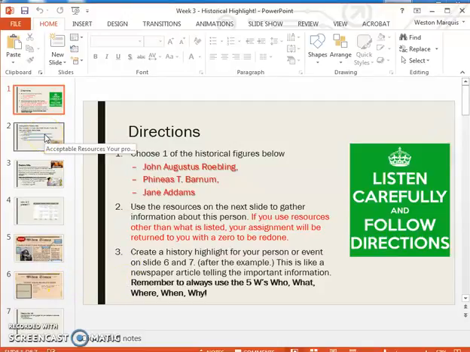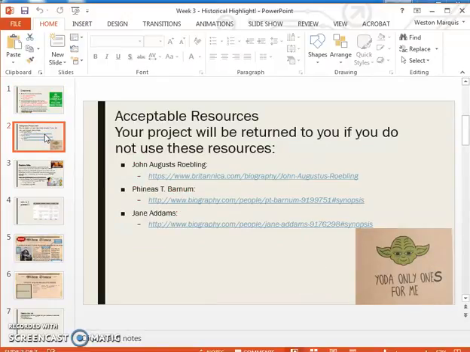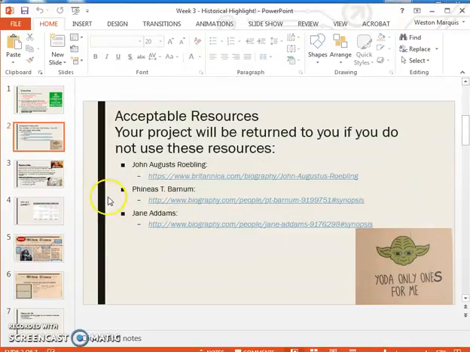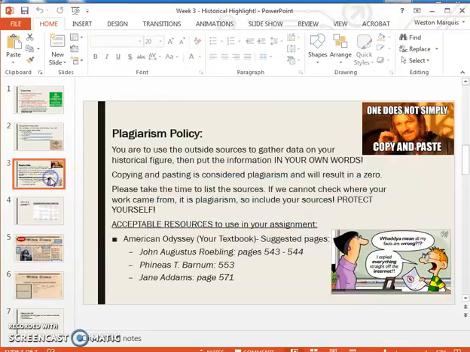So what you'll do is simply work your way through the slides here. The first slide is giving you the resources depending on which person you chose to do. So if you chose Jane Addams, you will simply look at this URL here. Once you read through your source, you move on to slide 3, where it reminds you of the plagiarism policy that you are to use just the outside sources you were given in slide 2. You're putting the information into your own words. You're not copying and pasting because that will definitely result in a 0.